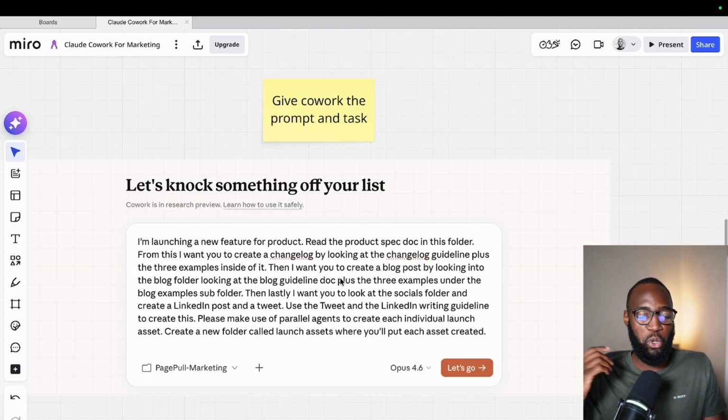Then I want you to create a blog post by looking into the blog folder, looking at the blog guideline doc, plus the three examples under the blog example subfolder. Then lastly, I want you to look at the socials folder and create a LinkedIn post and a tweet. Now here's the magic. So please make use of parallel agents to create each individual launch asset. Create a new folder called launch assets where you'll put each asset created.